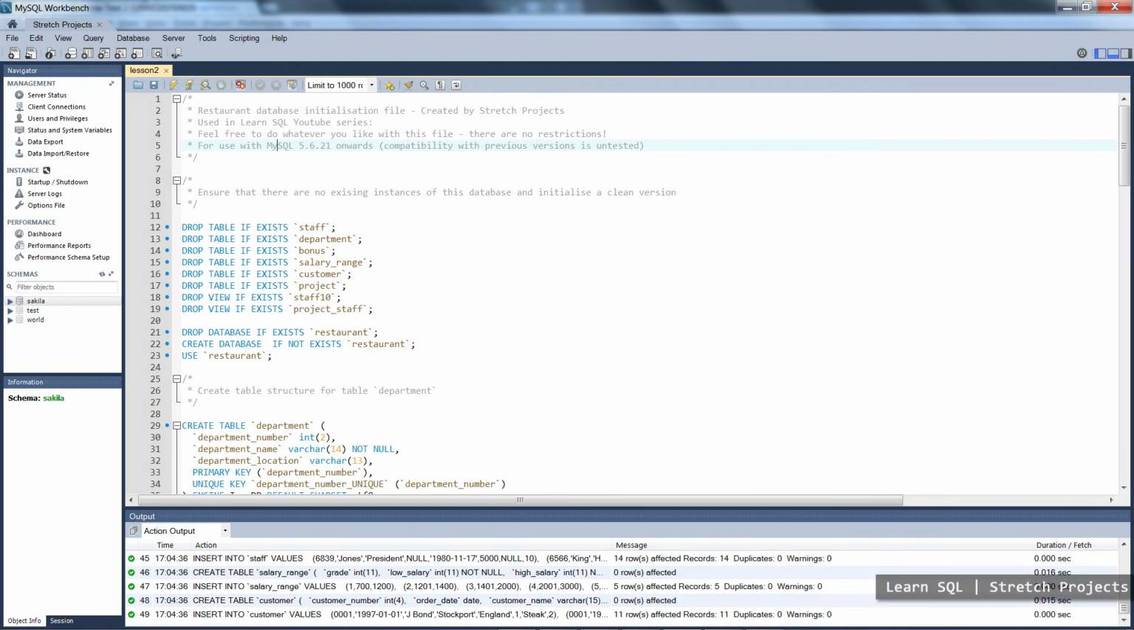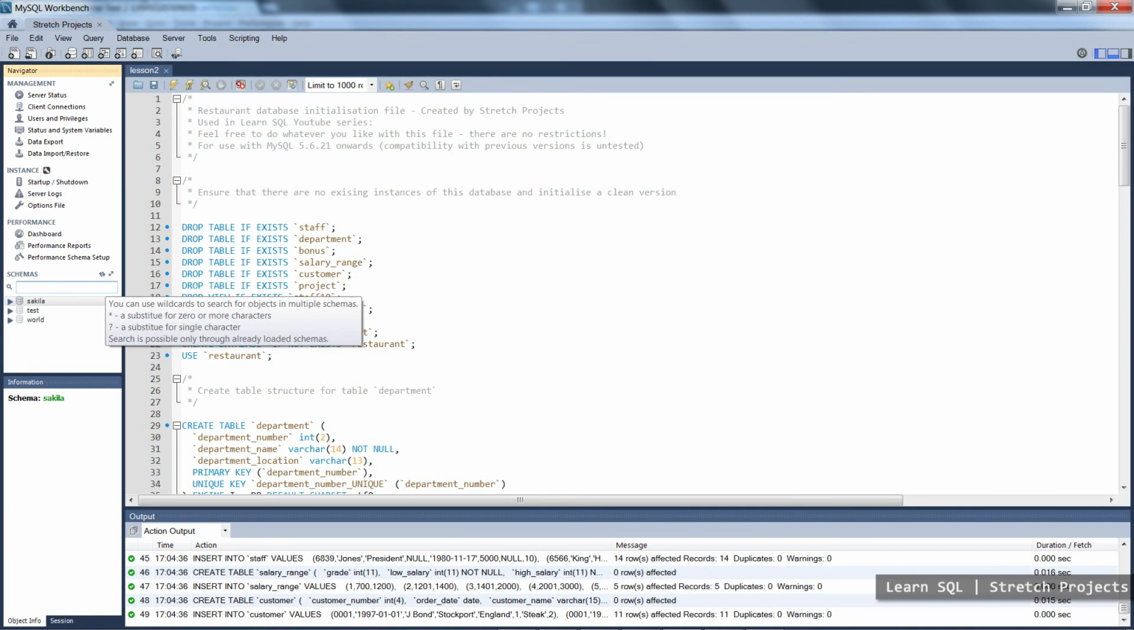Now, one small downside to MySQL Workbench is that it doesn't actually add the new databases to our list for us. We need to type the name of the new database, which is restaurant, into here and then click refresh. And that will search for and find our new database.